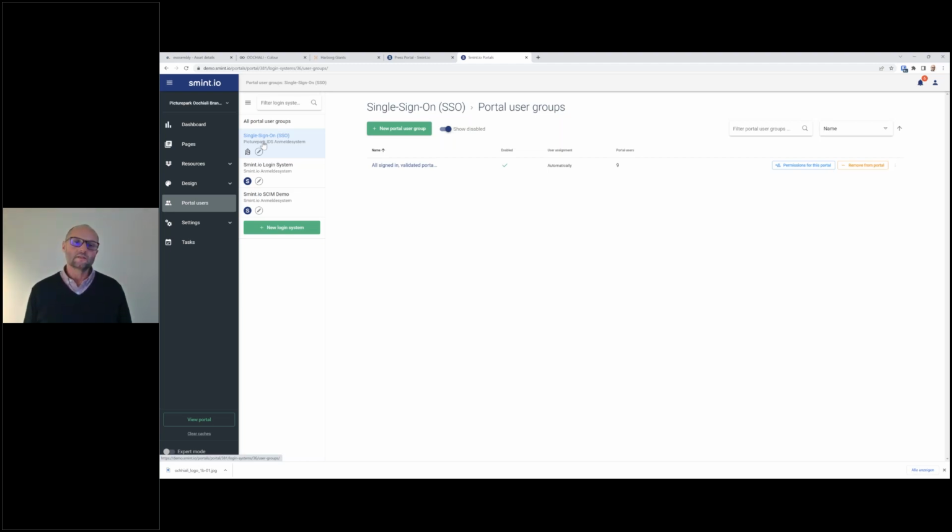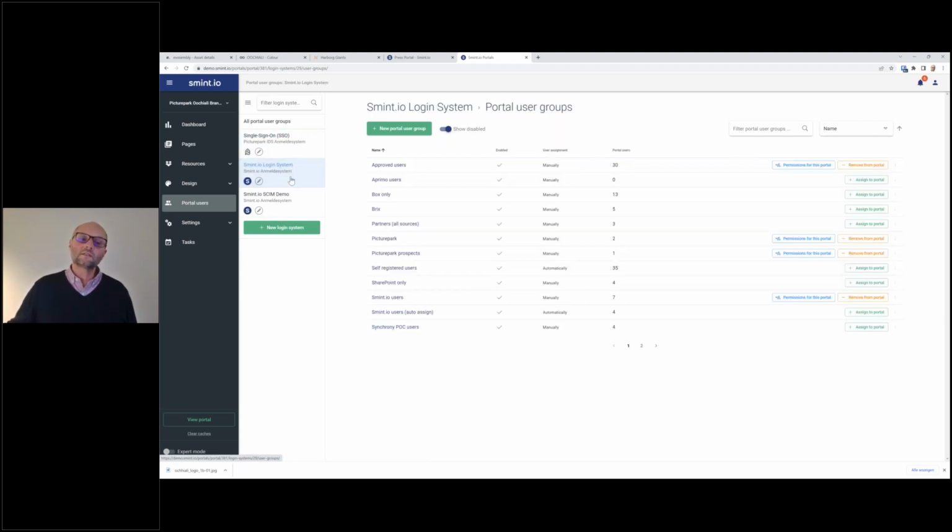Additionally to a single sign-on, you will most likely want external user groups as well, who are not in your Active Directory or not in your SSO system. It gives you really the option to combine the two in the best possible way.